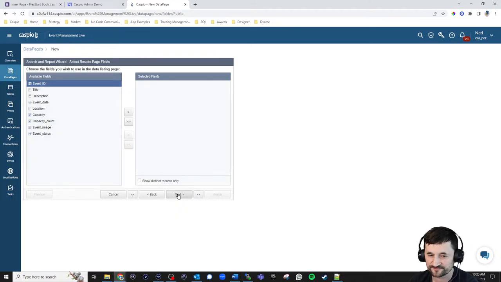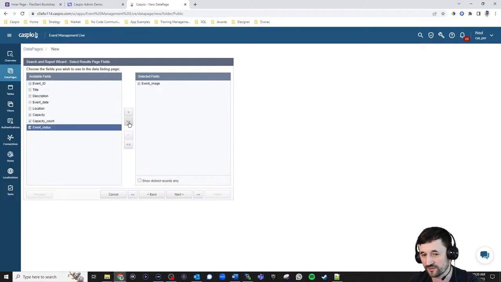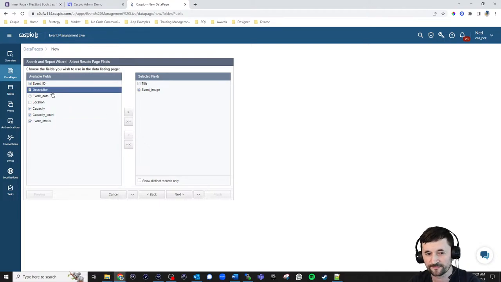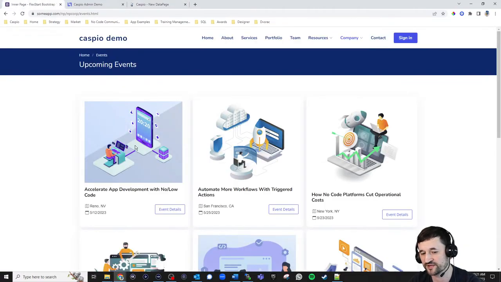Let's hit next. Now, if you're using standard features in Caspio without any coding, you could accomplish that. It just won't look as nice, okay? So what I mean by that is, let's say you want to have the image at the very top. You could. You want to display the title of the event. You could. Description is going to be for our details page. Let's say you want to have the location of the event and event date, which is exactly the information I have displayed right over here.